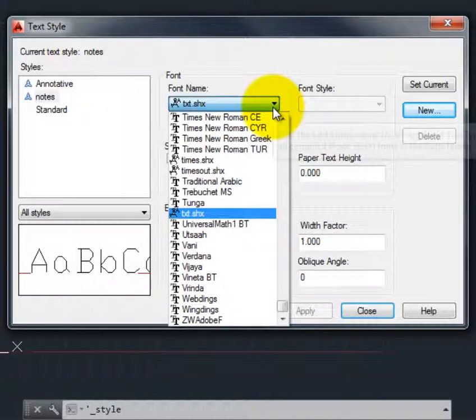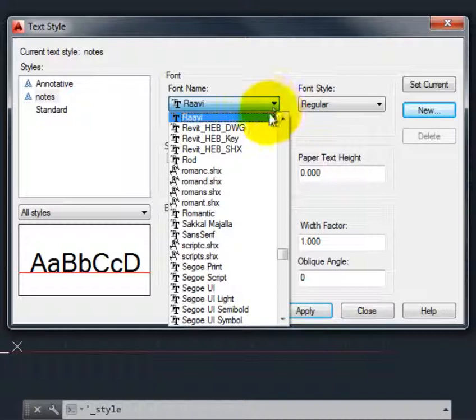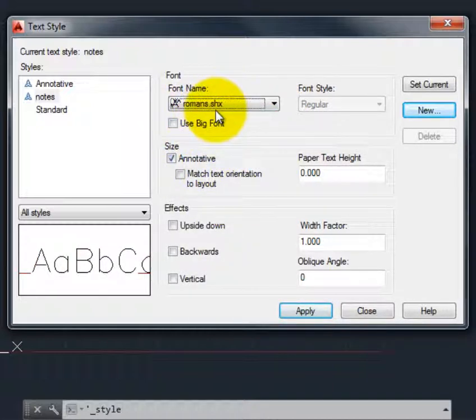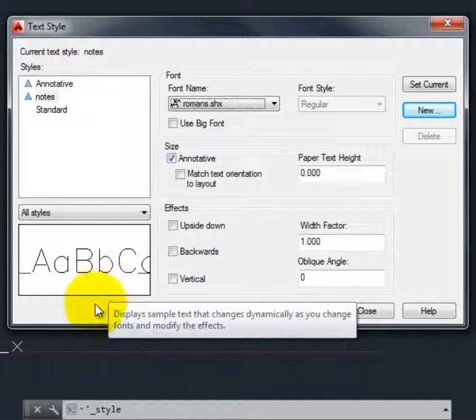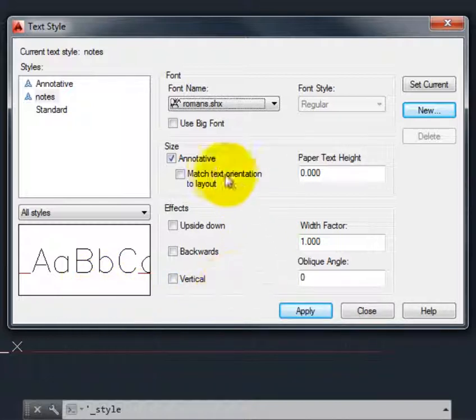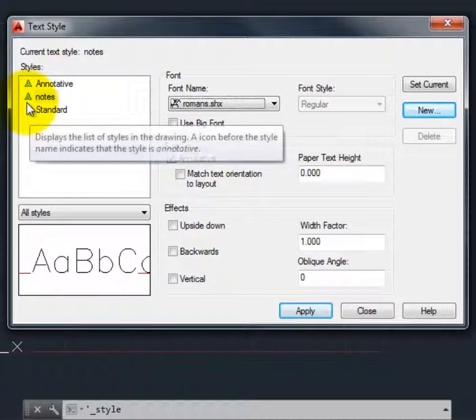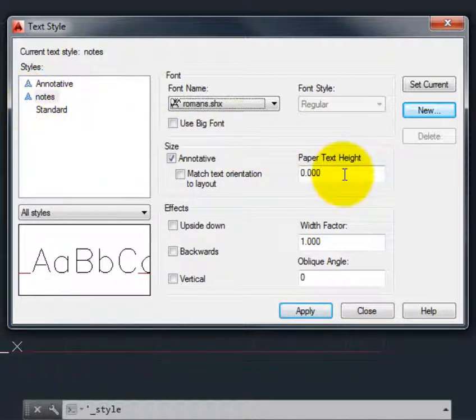And in terms of the fonts that you want to use, for now I'm just going to use the Romans SHX font. Here you can see a preview of that font style, and we want to make sure that it's annotative, and you could also see the three-pointed star there to indicate that it's annotative. And this text size is going to be 1/4 inch, 0.25. So it's going to be slightly larger than our dimension text. Always apply before you close, and never hit this X or you'll cancel all your settings.